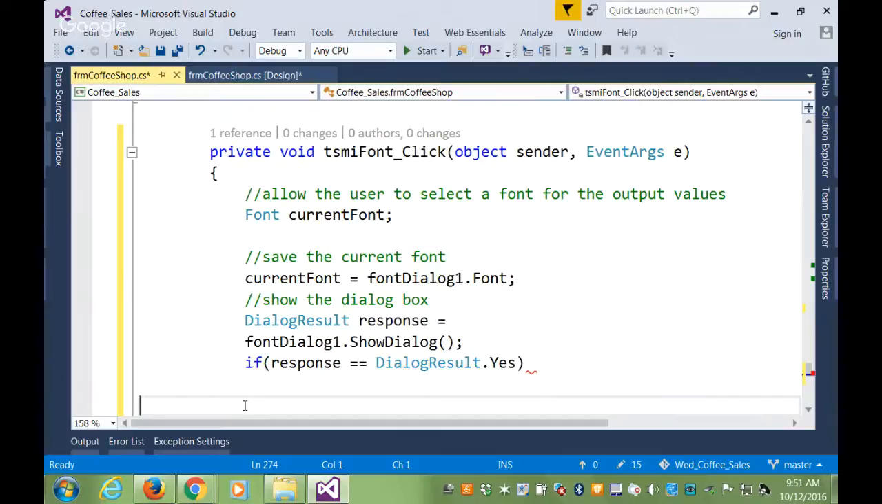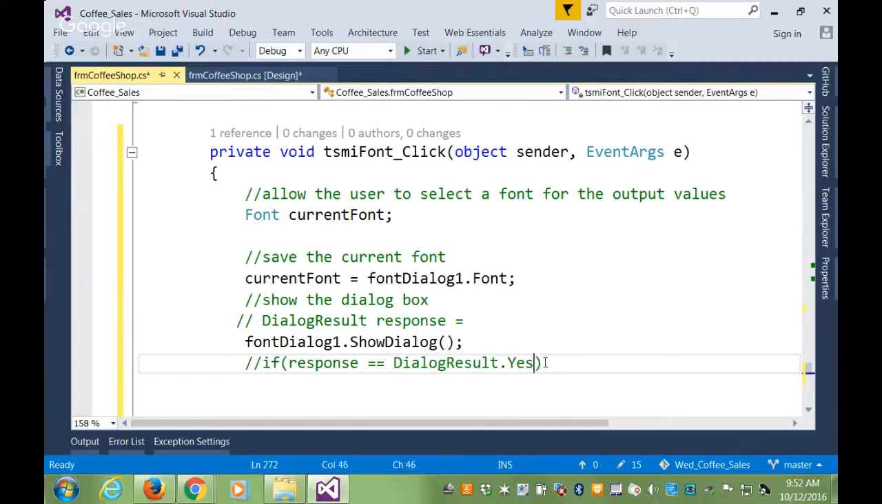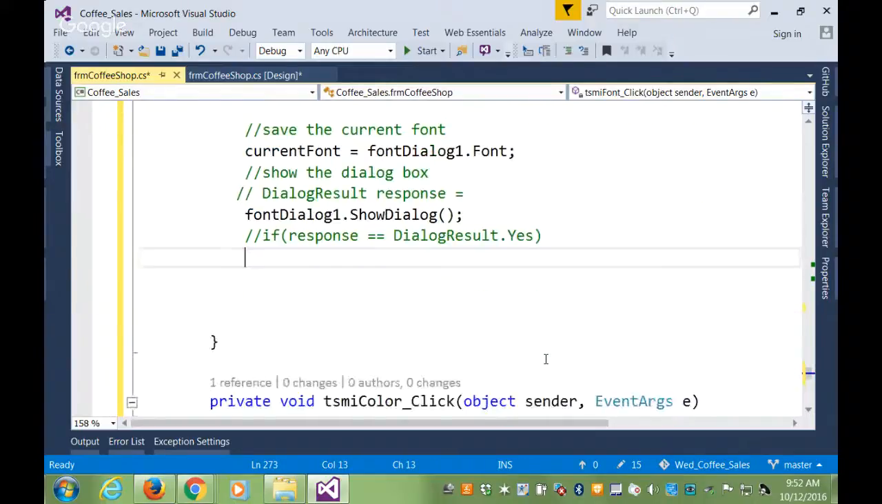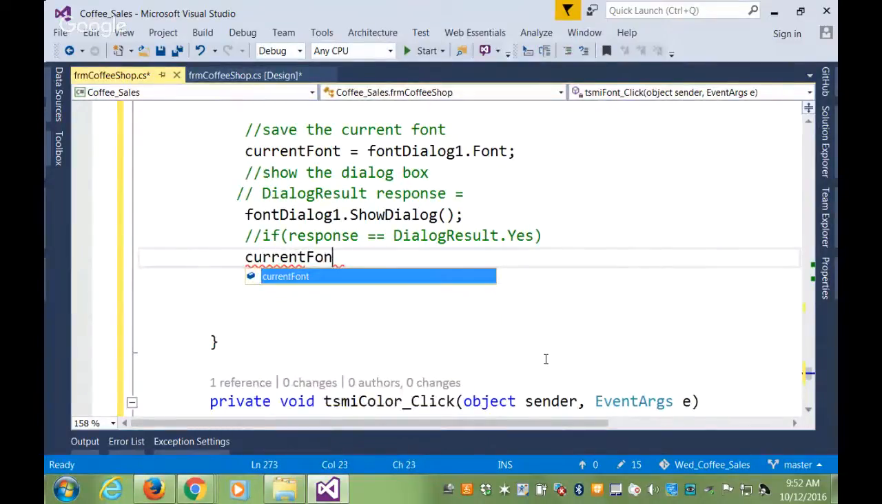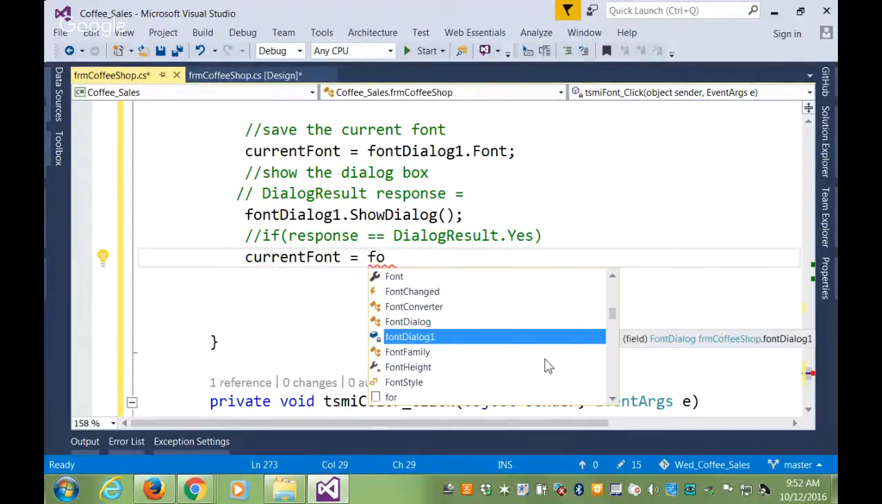So you can always check. If it is yes, then you go ahead and do it. If it is not, then do whatever. Okay, I'm just showing you that things can be manipulated, and you can do whatever. I'm just doing the minimum. So I show the dialog to the user, and in the current font, I change to whatever the user has selected now.